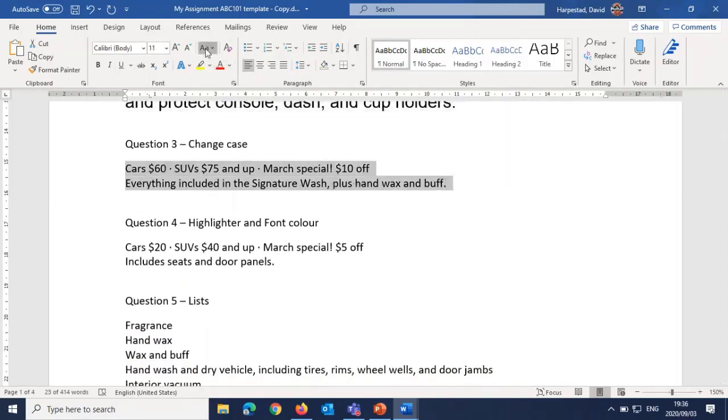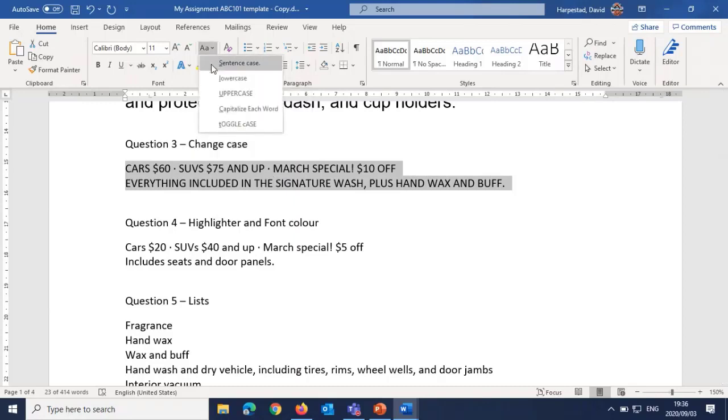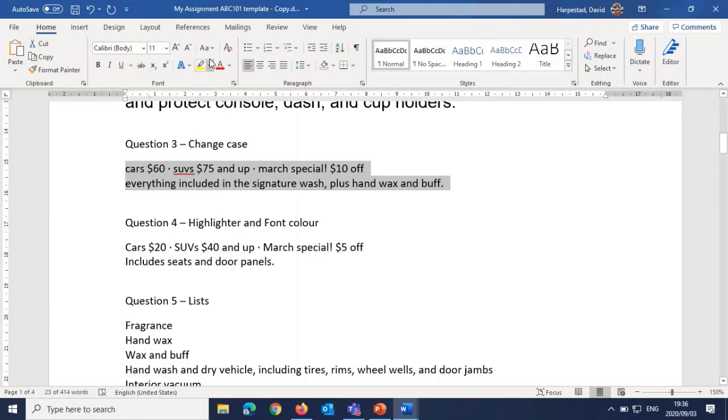Have you ever typed in something and realized later that everything turned out like this because it's capital letters, your caps lock was on? If you have, it's not a problem. Select your text and then you can simply say lowercase if you want, or sentence case, and then you can see it automatically just adjusts it, or capitalizing each word.